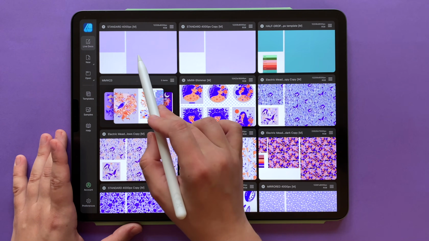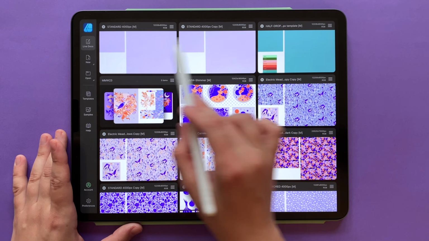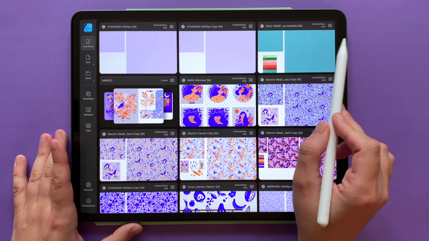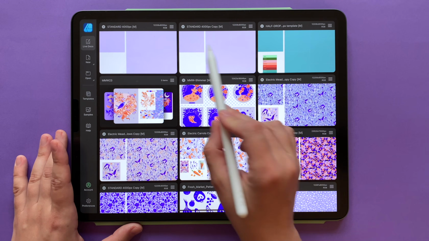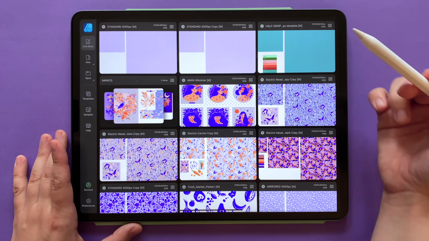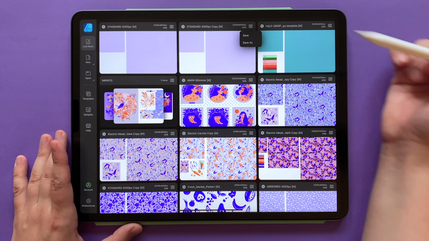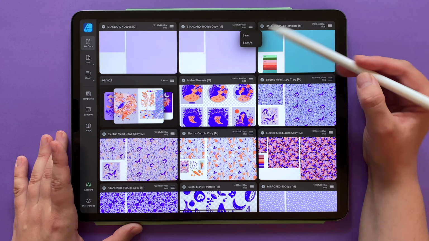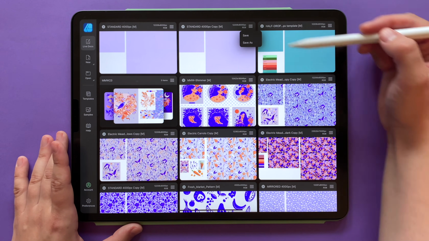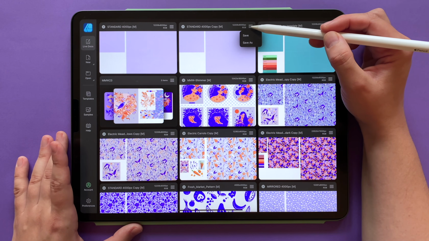This is how I work. I have all those templates saved up for a standard repeat and for a half drop repeat, and then I just swipe, I make a copy, and then I work within the copy. And when I know the name for it, I choose the option to save it as, and I rename it here in my Live Docs menu too.